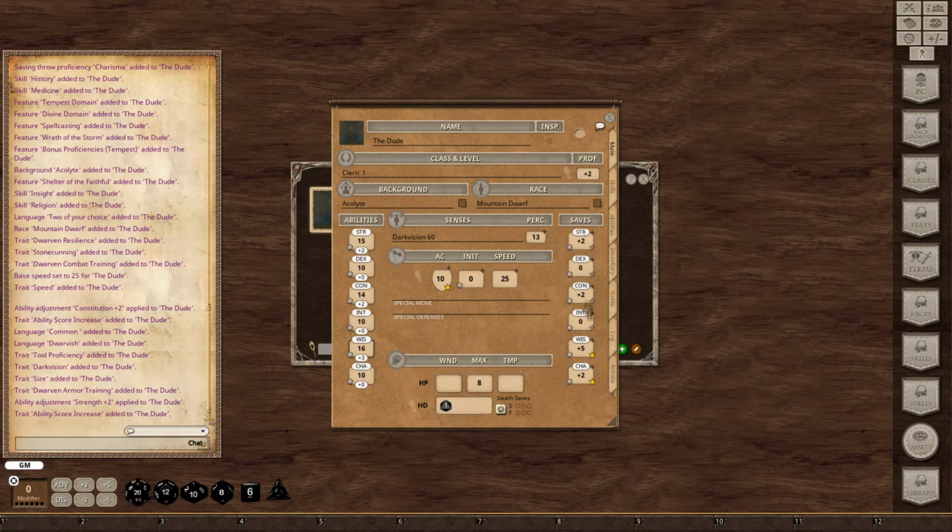And then saves are already kind of calculated for you, but if you need to modify them, you can click on the little star icon to add or take away proficiency in your saving throws. The rest is going to be calculated pretty much automatically except for HP. Same thing with HP. Calculate that, type it in, you're good.